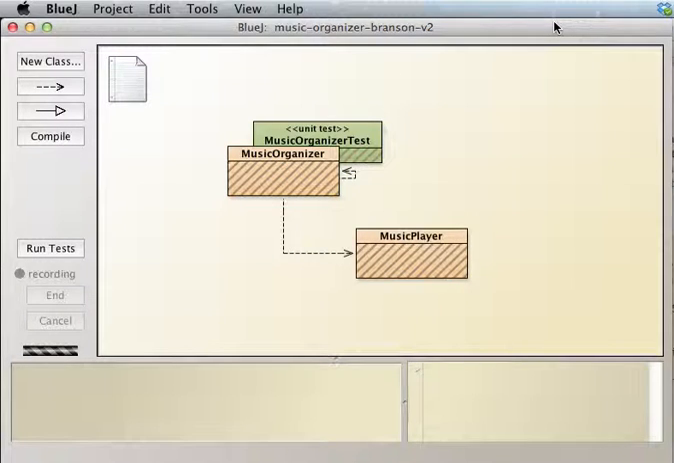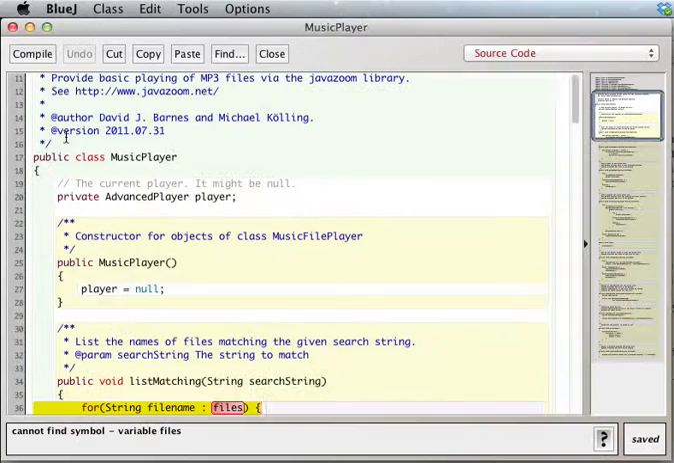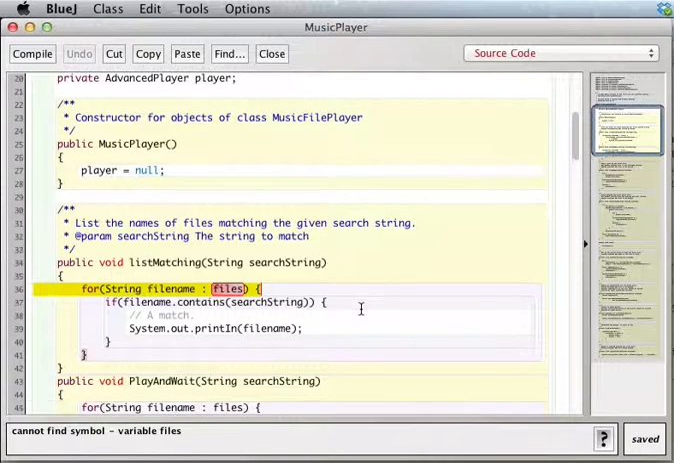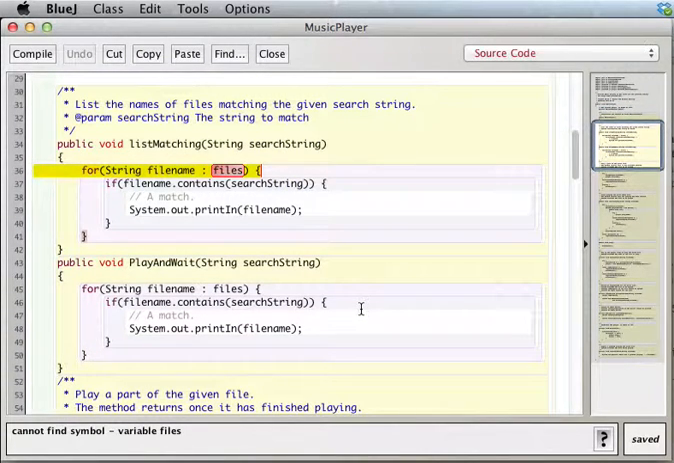And so I got your latest music organizer and music player classes, and I'm still having the compilation problem right here. So I don't know if maybe this isn't the latest and greatest from you, but anyway, I'm gonna go over what I'm seeing and see if that'll help.